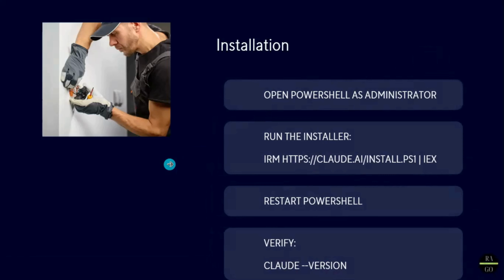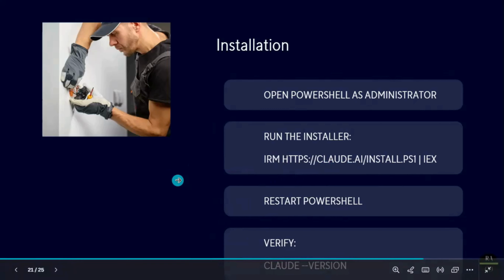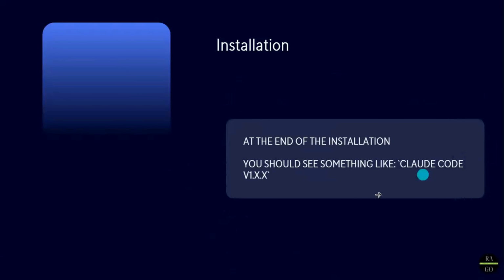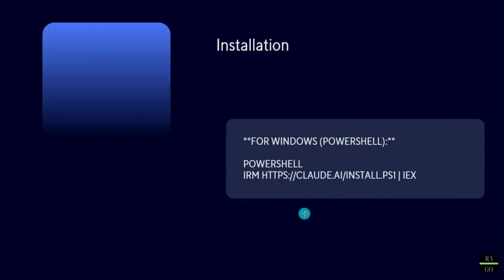All right. Then we come to the next part, that is opening up PowerShell as an administrator and running the installer. That means we run this command to install Claude Code on our machine. Then we restart PowerShell, and at the end, to verify whether Claude has been installed properly or not, we use the command claude space dash dash version to know what version of Claude has been installed. So at the end of the installation, you see something like this, the Claude Code version. Let's see this in actual practice.